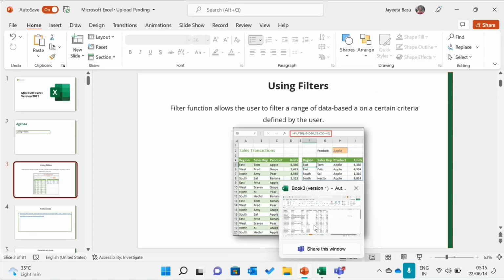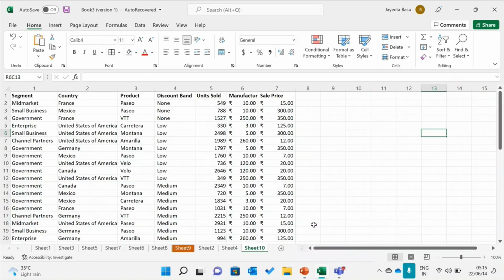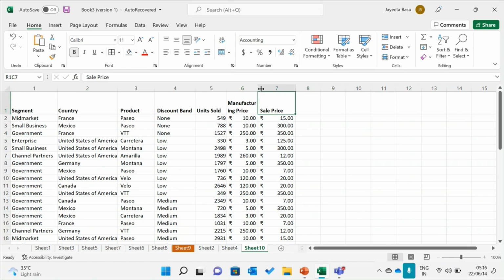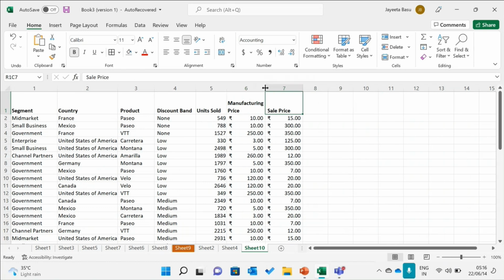So we will go back and let's open the Microsoft Excel document. Now you remember when we were working in this document, the one that we used for the assignment purpose, that there are a lot of parameters. You see, one, there is a segment, then there is country, then there is the product, then there is a discount band, units sold, manufacturing, and also there is sales price, right? Now, for example, let's say you want to understand how to use a filter in segment. So what you can do is select this column.